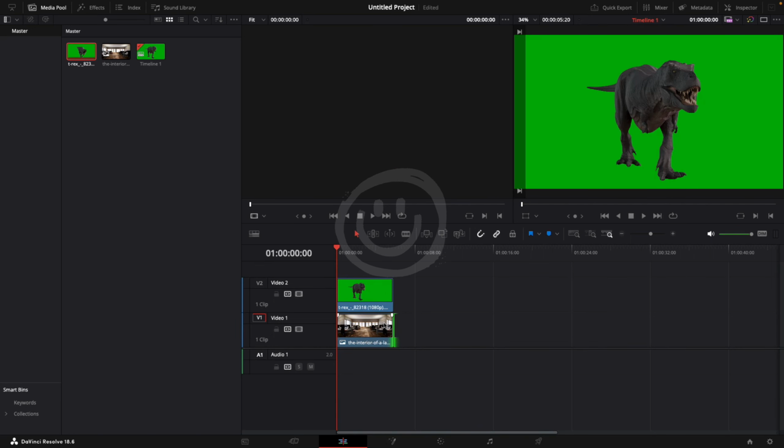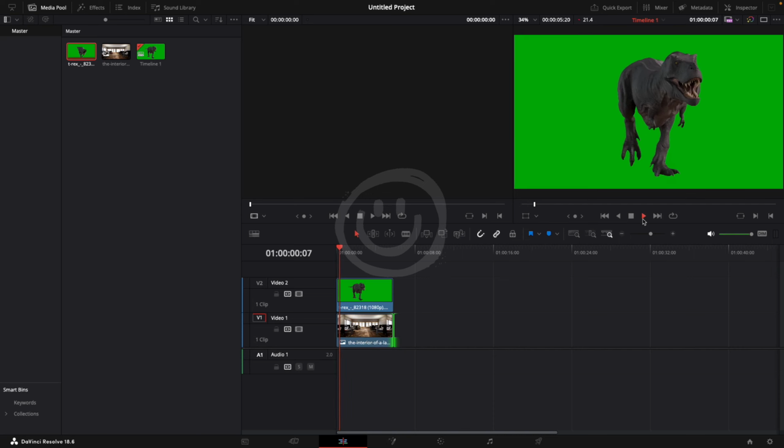What I want to do is remove this green screen so that my dinosaur can walk through this office. If I play it now, you will see that it looks like this. You don't see the office, you only see the dinosaur. And now we're going to remove the green screen.